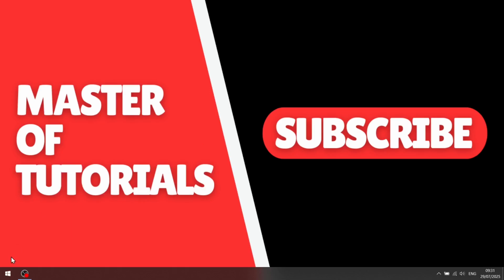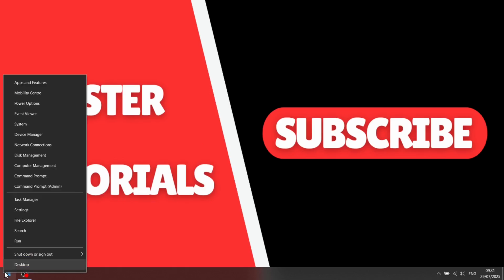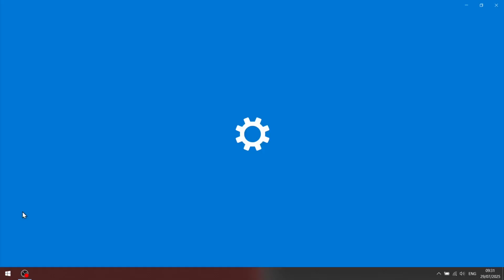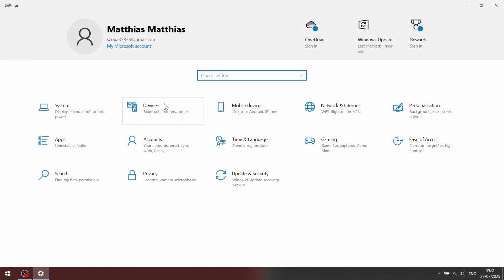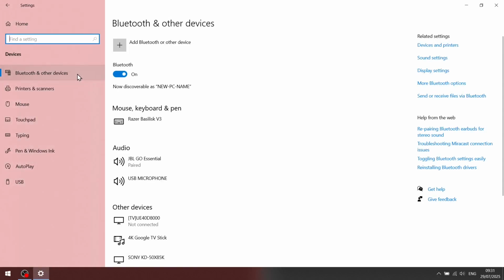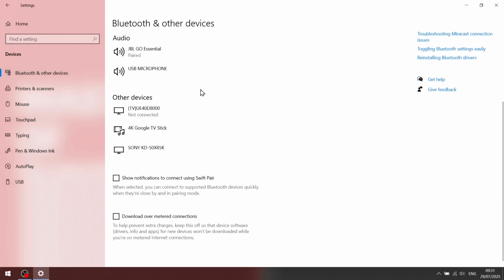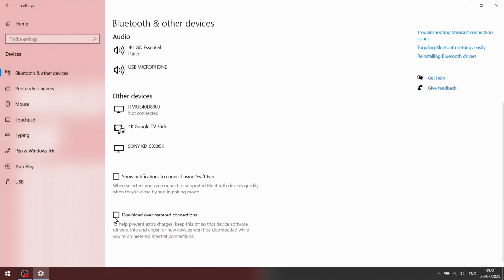First we need to click the right mouse button on the start icon, and then go to settings. After that we need to go to devices, Bluetooth, printers, mouse options, and now we need to go to the left panel and click on the Bluetooth and other devices tab. Then we need to scroll down and check this one option, download over metered connections.